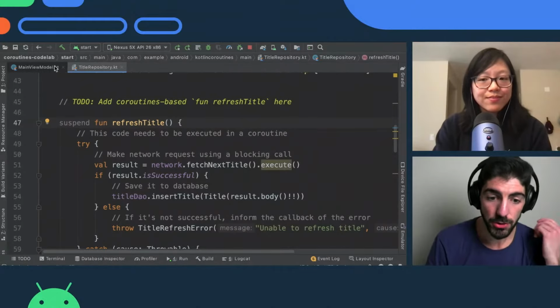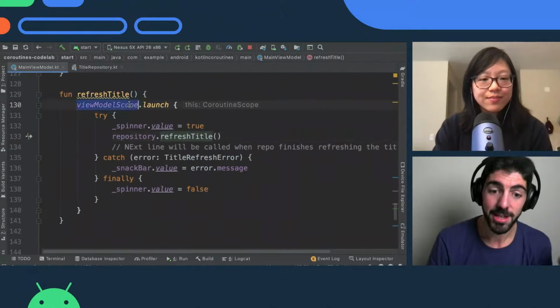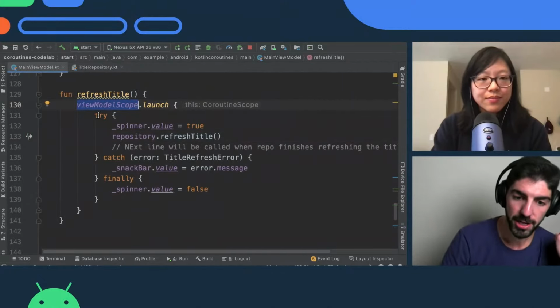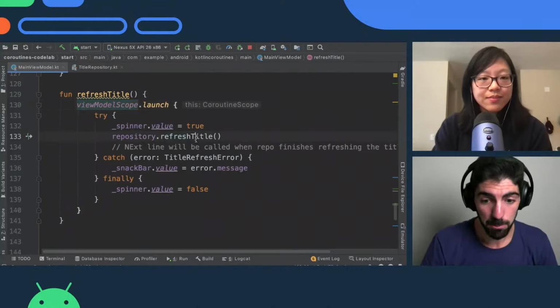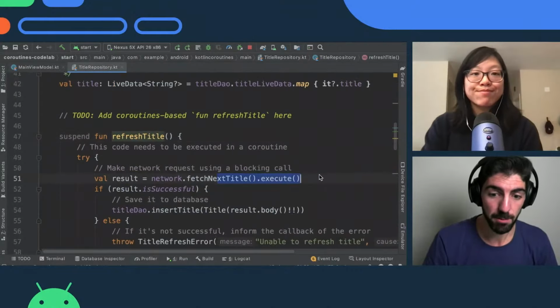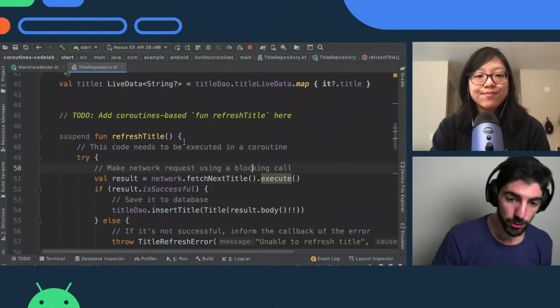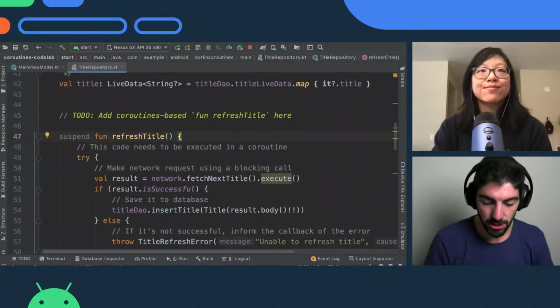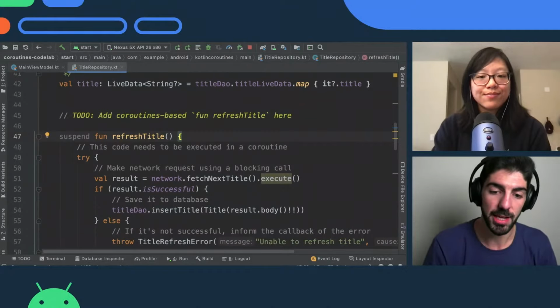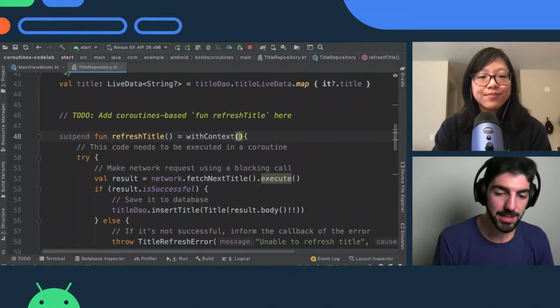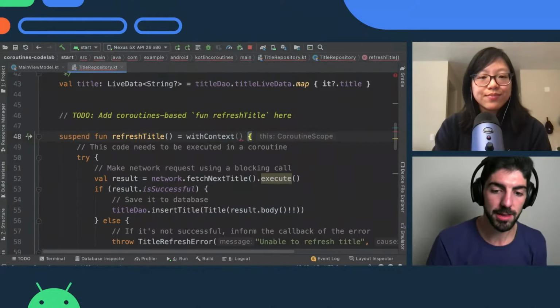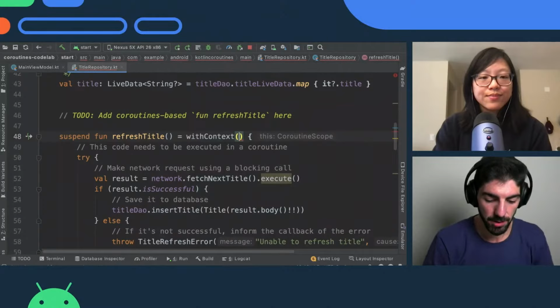In this case, because this was launched in Dispatchers.Main, this coroutine is going to go to the main UI thread on Android, and this is going to block the thread because this is a blocking call. Something we can do to move the execution to a different thread is using a function in Coroutines called withContext. With withContext, basically what we are saying is: this piece of code that I'm going to give you, execute it in a different context.